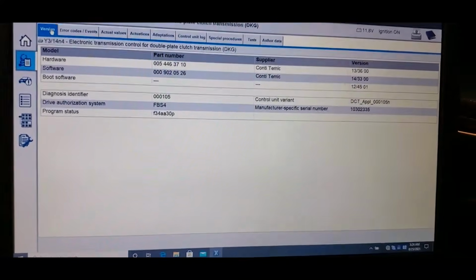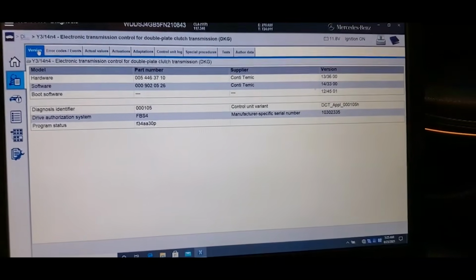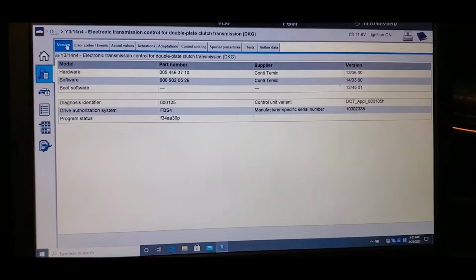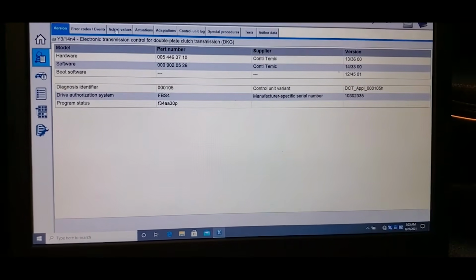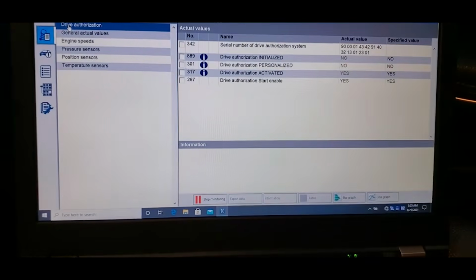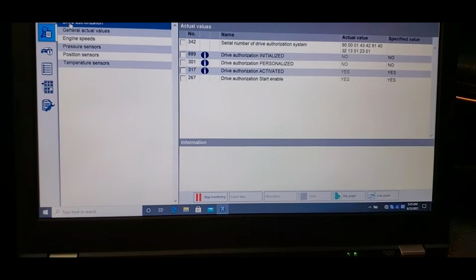This is a version. If you have the ability of getting the original software for Mercedes-Benz, not this one, or a Chinese one, or just an aftermarket one, believe me, it's better because it can give you all the information.